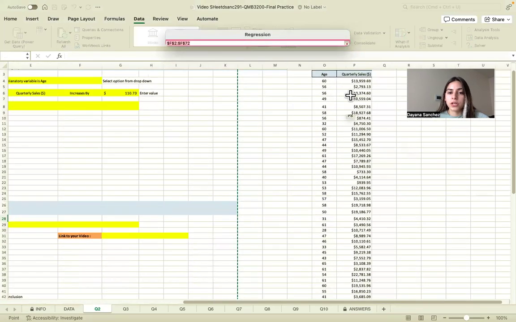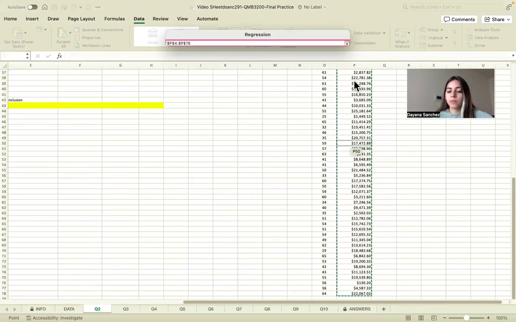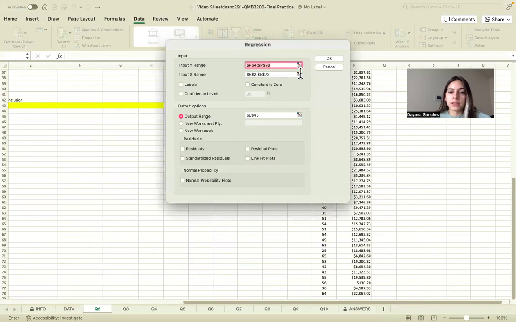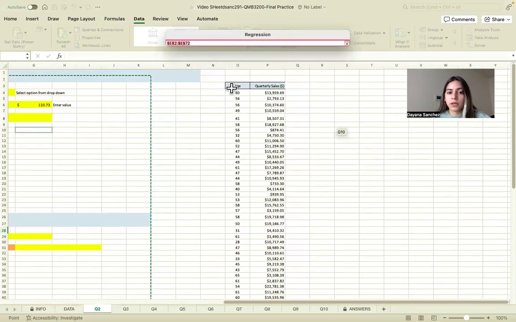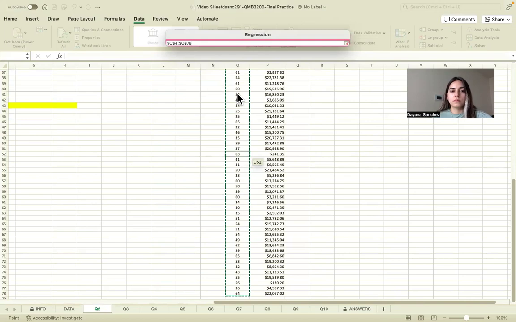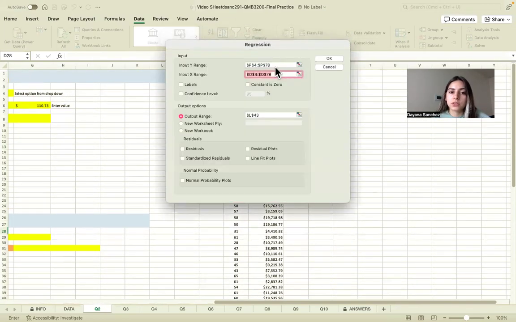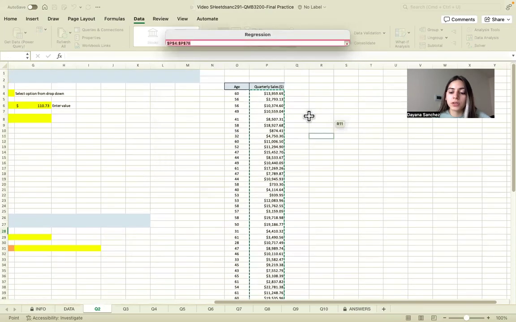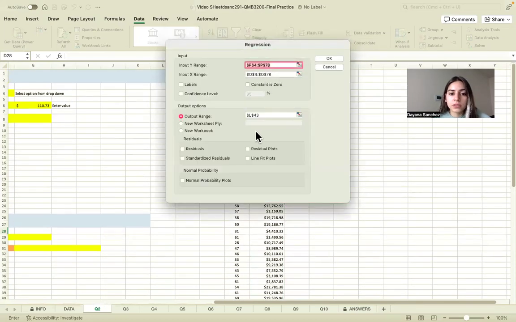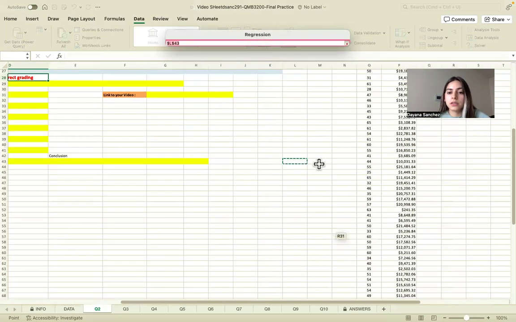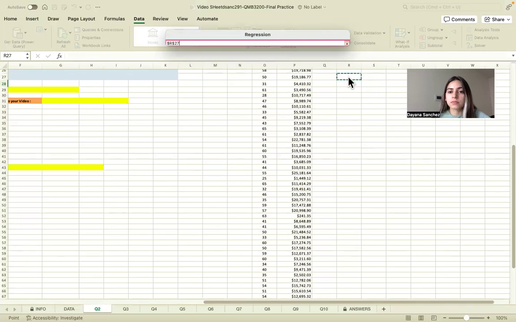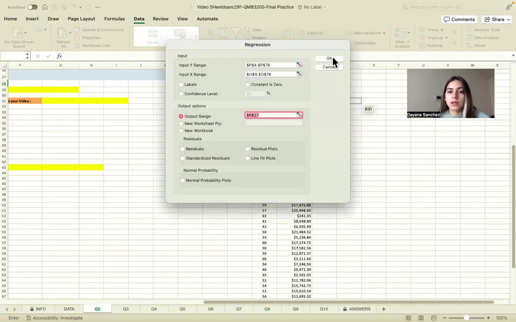In the previous question, I already set it here. So the Y range will be quarterly sales. Quarterly sales is the dependent variable. And then X, the independent variable, will be age. I didn't select the labels, so I don't have to check mark labels on here. Now I'm going to select the output range. I want to set it on this side and hit OK.